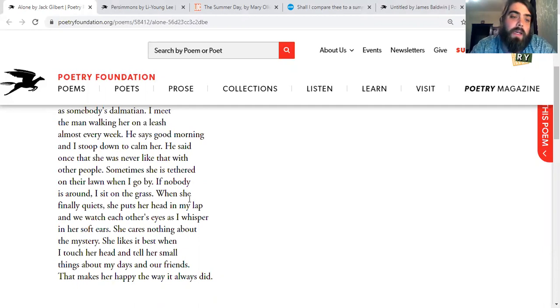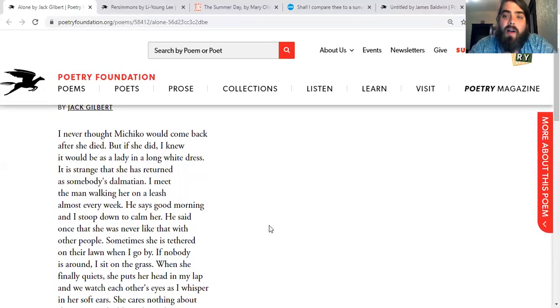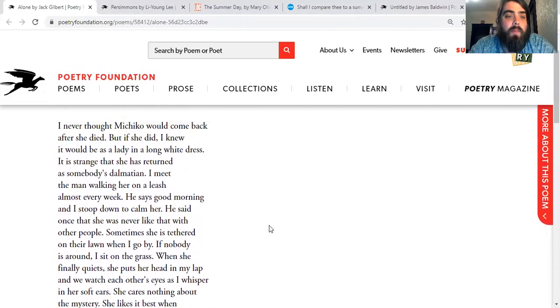I love this poem. And, much like fiction, sometimes the best poetry is based on, or has something to do with, real life experience that we turn into something beautiful. Jack Gilbert was married to a woman named Michiko who tragically died young. And he dealt with that for a long time. One of the ways that he dealt with that was through writing about her. But I love this poem.